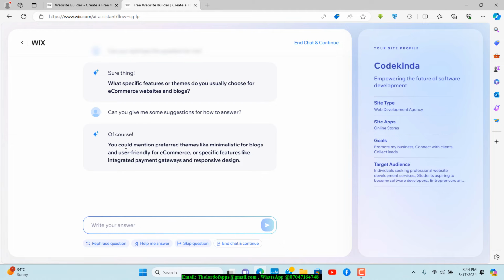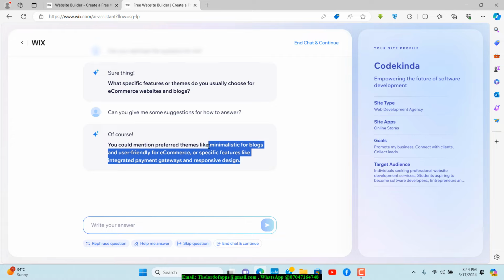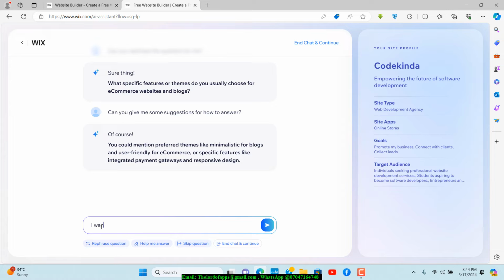Okay, so this is the help that it can render you right now. It says you could mention preferred themes like minimalist for blogs and user friendly for e-commerce, or specific features like integrated payment gateway and responsive design. So I can just copy this right now, and when I get in here, you can say something like I want, and then paste that. So I want minimalistic design for blogs, and user friendly for e-commerce, or specific features like integrated payment gateways and responsive design. You can just put something of this nature and then press enter.